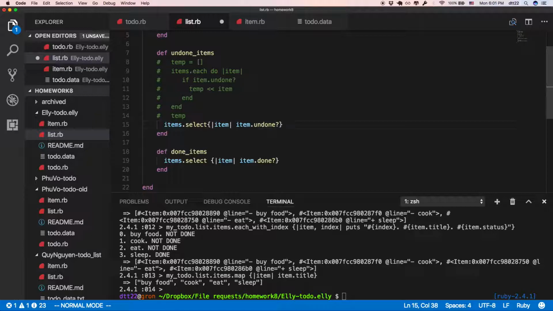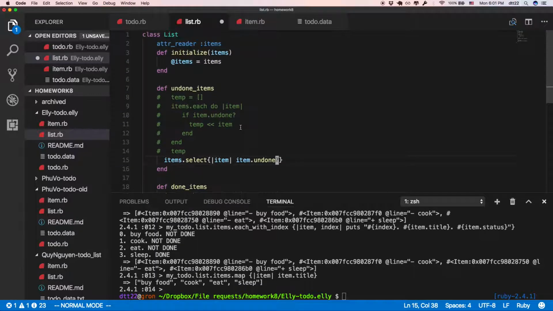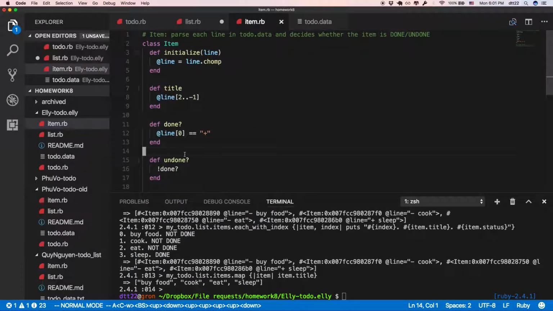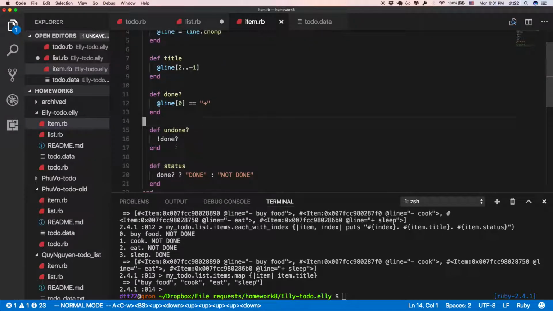Does line 15 make sense? What does the undone method do? Yeah, excellent question. So item.undone, we check undone. We're just too lazy to compare. Undone is not done. And then done is basically checking the first character of the line.